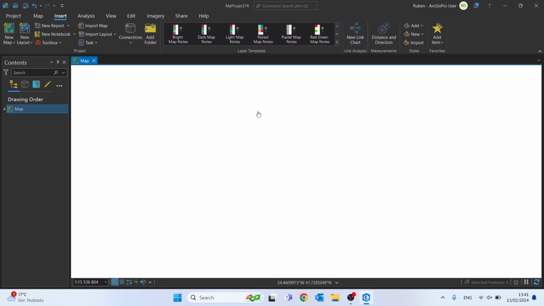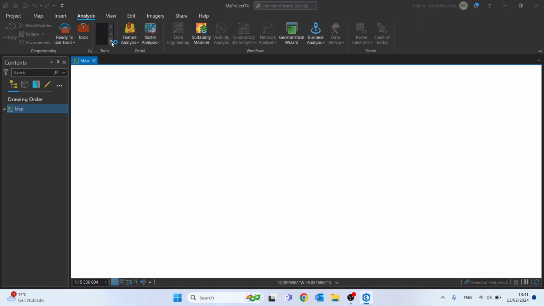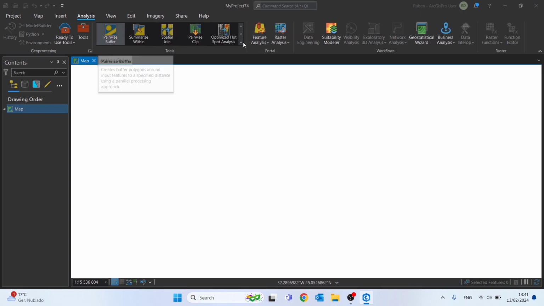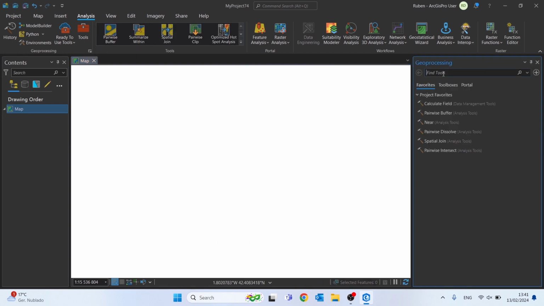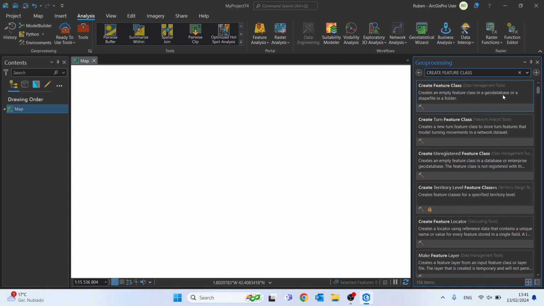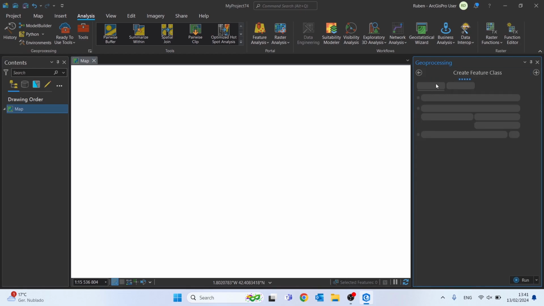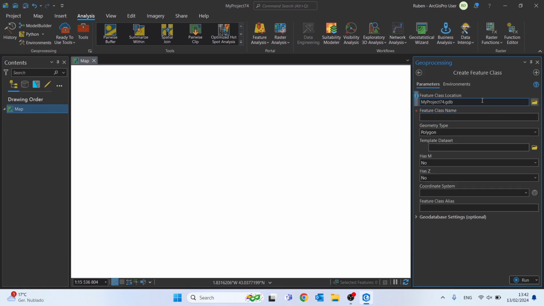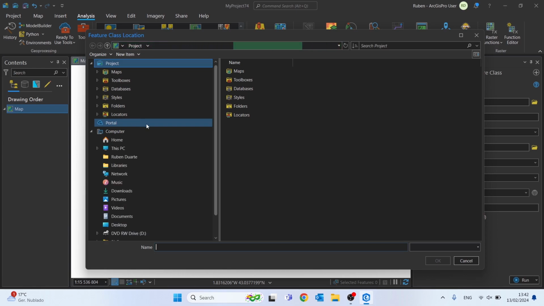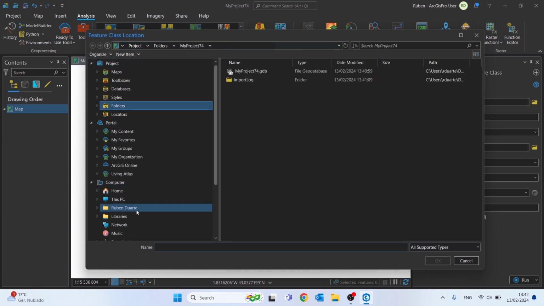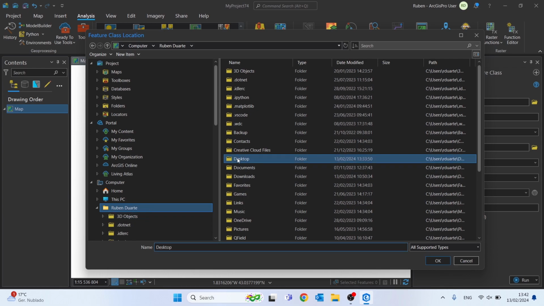So if you want to create a shapefile in ArcGIS Pro, you go to Analysis, click right here on this arrow, and then click on More Tools. Then you type Create Feature Class as well. Then click here. Here you choose the feature class location. Again, I will save it on the folder I created earlier. So in my desktop, right here.